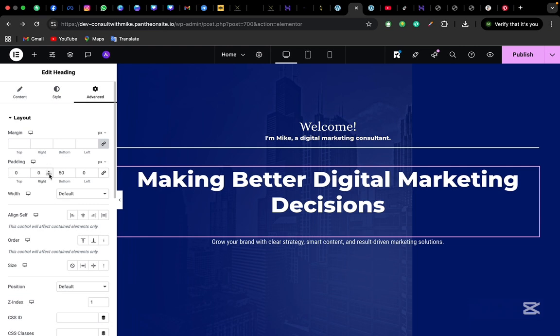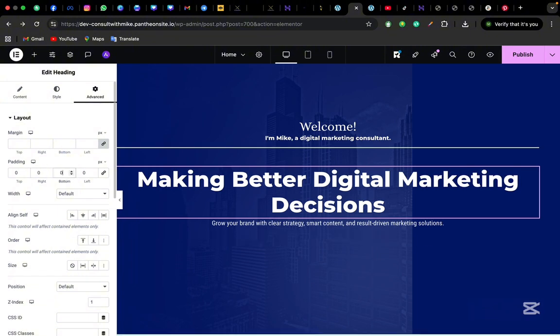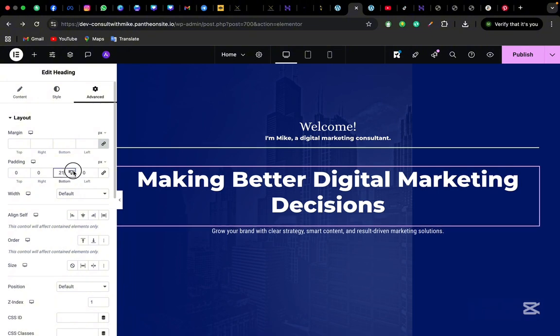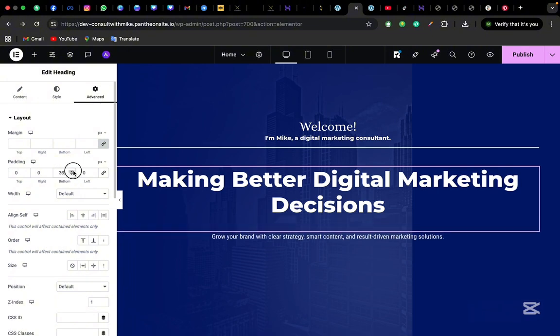So like I said, as you can see, these are effects of padding. You can always make use of padding to adjust whatever it is that you are doing, so that you have a good alignment on your website. So as you can see, this is too close to this, so I can adjust it, give it a little bit of space until I'm satisfied.